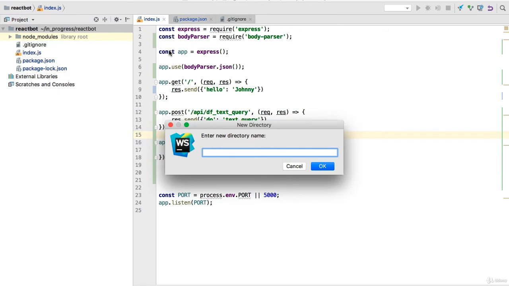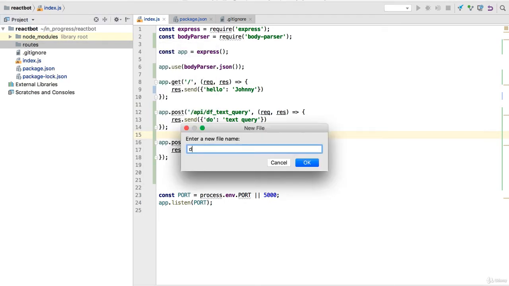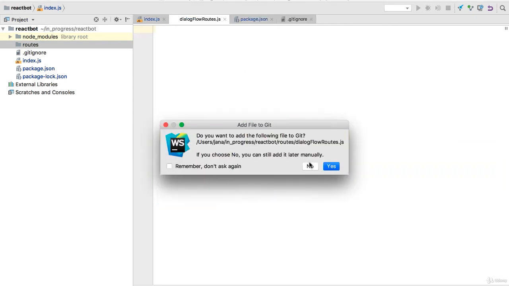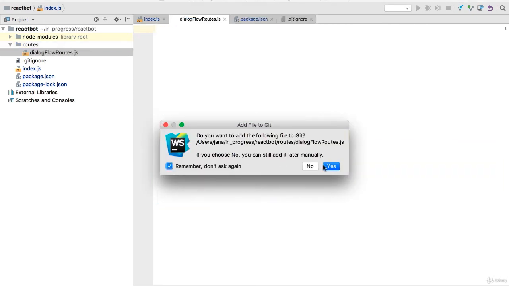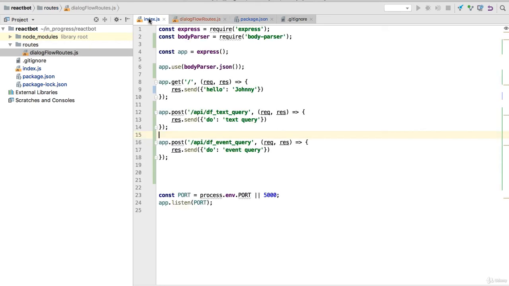I'll create a folder called routes here in the root of our project. Create new folder, call it routes. Okay, inside this folder create new file called dialogflowRoutes.js, like this. And in the index file, I'll require this file, like this.